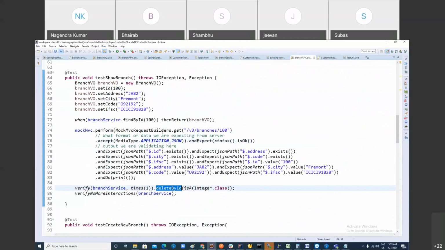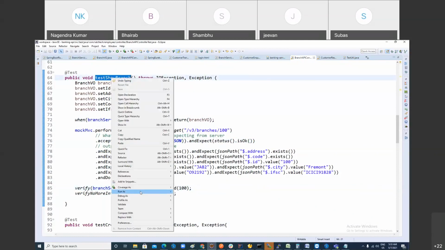Am I right? Which method is called? FindById, right? And on which number? 100. You got my point? Oh, by mistake I forgot to update it. FindById is called on this, right? On 100, one time. After that, no interaction. Now it's fine. This was the problem.